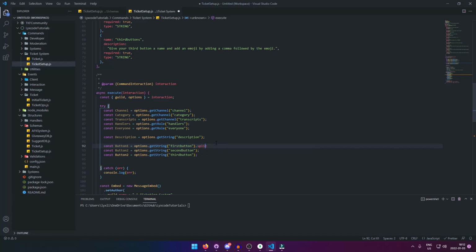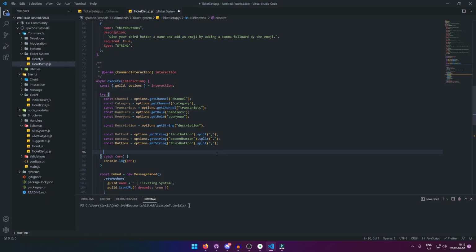So we're gonna type split, and we're gonna split the string with the comma, so we can basically get an array. The 0 argument of the array is gonna be the button name, and the 1 is gonna be the emoji. So here let's define our emojis. Let's change this to 3, actually, to here.